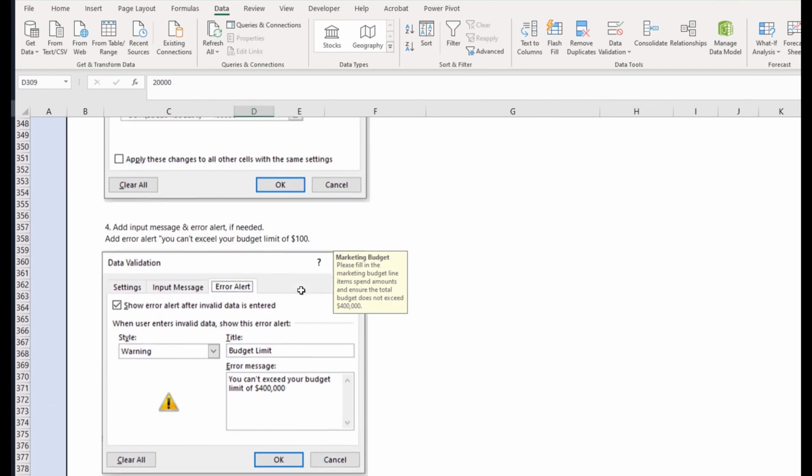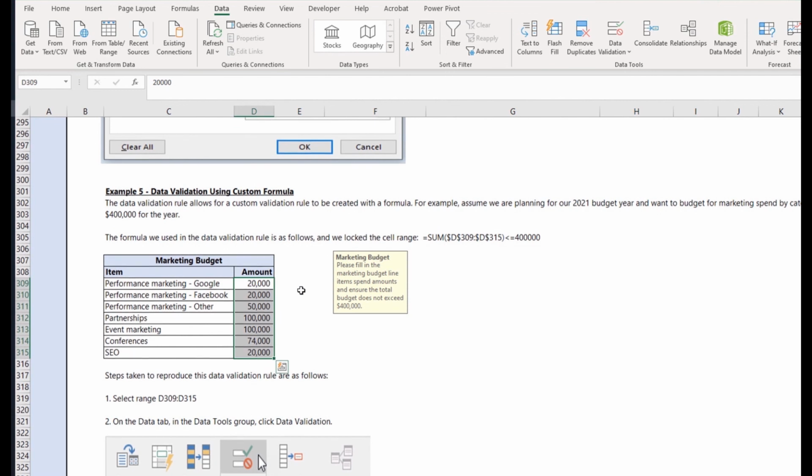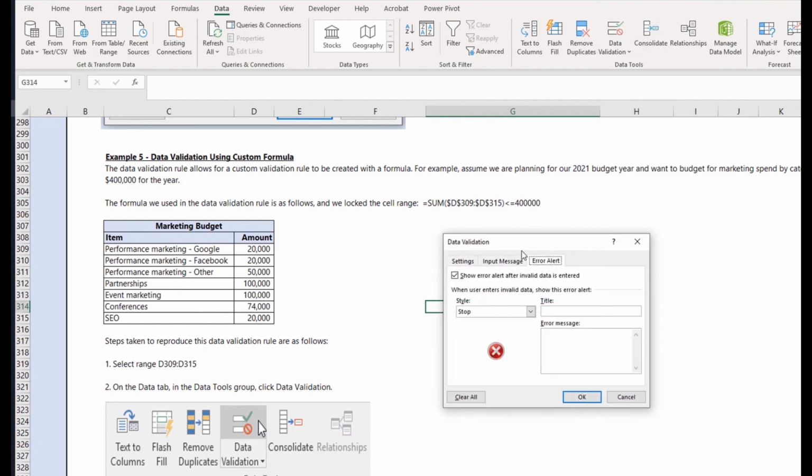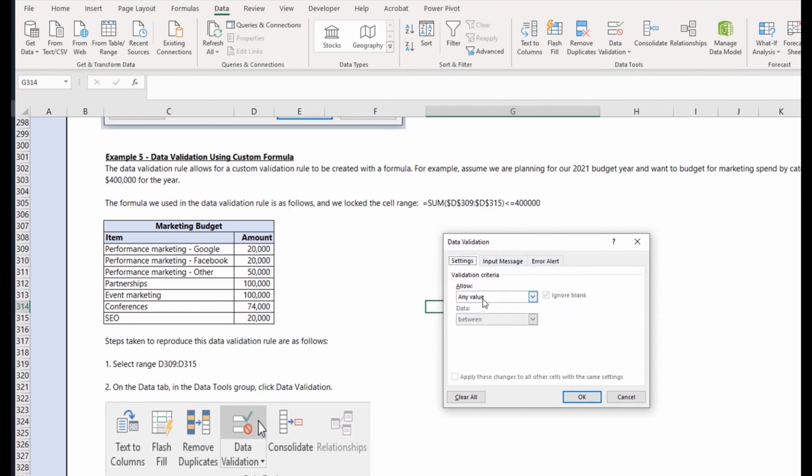That brings us to the end of our data validation exercises here. As you can imagine, there are a lot of different ways in which you can set up data validations within Microsoft Excel. We touched on a few of them in this course: the list, the whole number, the date, the time, the custom. There's also a couple others here, text length, decimal, etc.